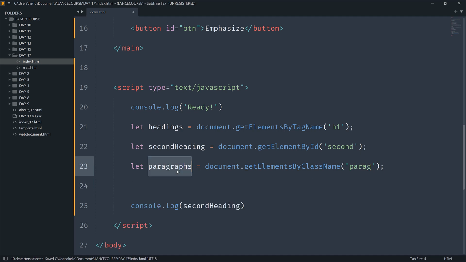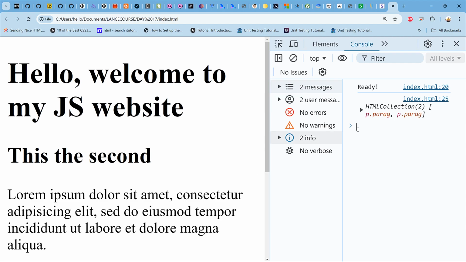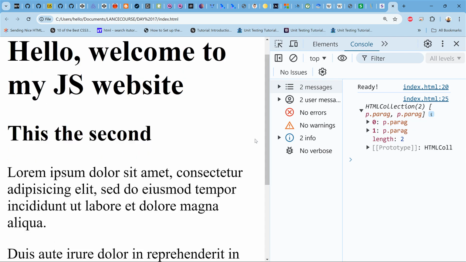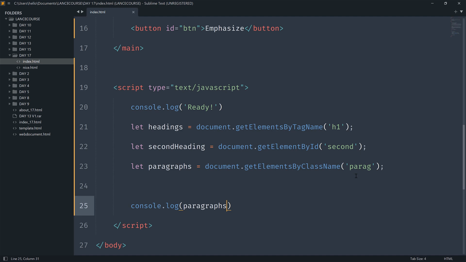So if we do now console.log of the paragraphs to see if we're able to actually grab it, we can refresh, and yes, we got a collection because there are many paragraphs. So we have the first paragraph, the second paragraph, which is here. So this works very well. So we have these functions like this, which are specific to whatever we want to do, and I urge you to go and look around this topic as well.